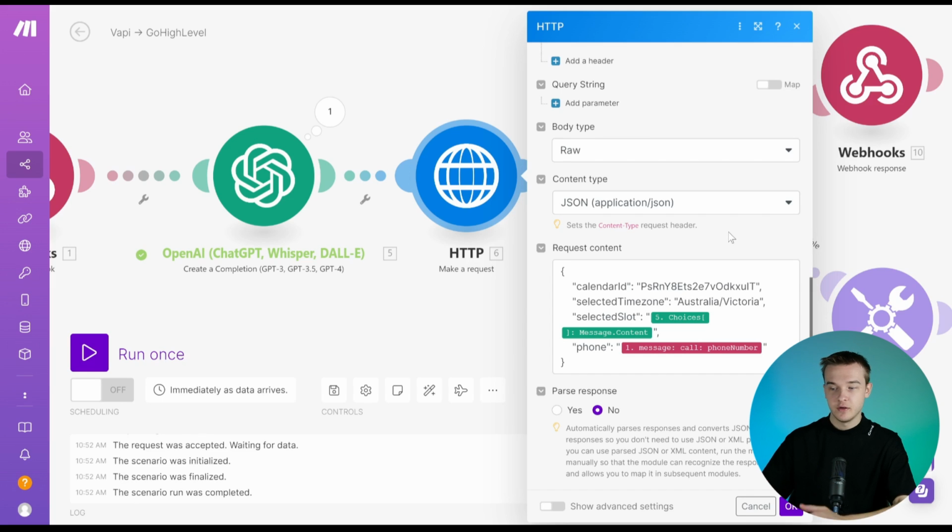So just typing in your time zone. Mine's Australia/Victoria. So just finding what your time zone is, putting it in there. And then below this, we've got selected slot, which has come directly from OpenAI.